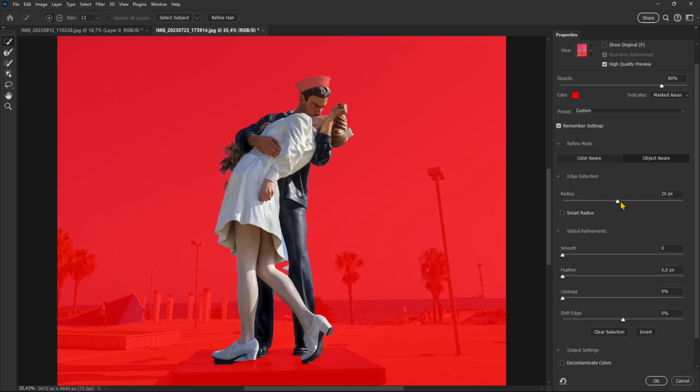Then you have edge detection. So you can increase the radius. See there how it's going to affect the selection. Probably it's a little bit too much. So be careful, because every time you have a kind of threshold, it's going to let you select more or less. But you need to be careful, because all of this is going to affect the selection.